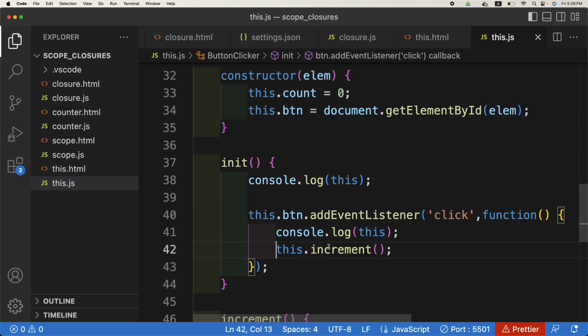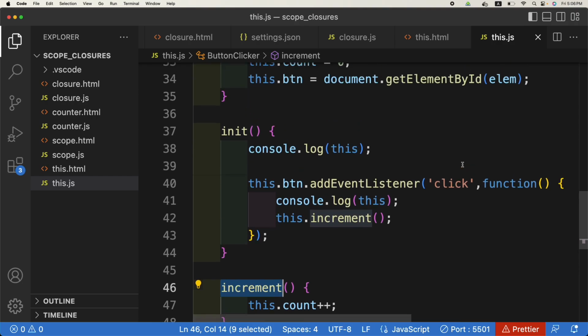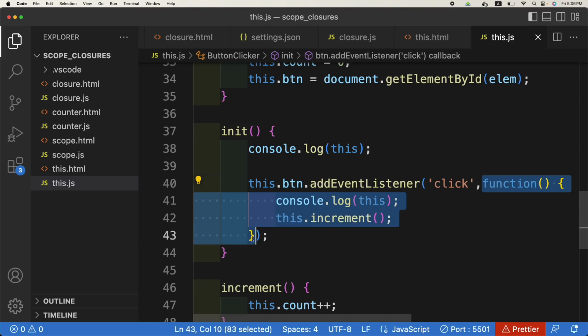So here this dot increment is not defined, because this is the button itself, and this button doesn't have the increment. The increment is on the object. That's why we need to tell JavaScript that you need to run this function, but not as it is now. This function should be run in the context of the object, not the button. That's why this function is passed.